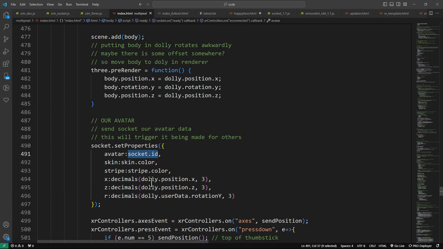Actually, I just thought of something though. There's a get property IDs of avatars, and that would have gotten the IDs of everybody who stored an avatar's property. Oh, well, whatever. Either way is fine, I suppose.